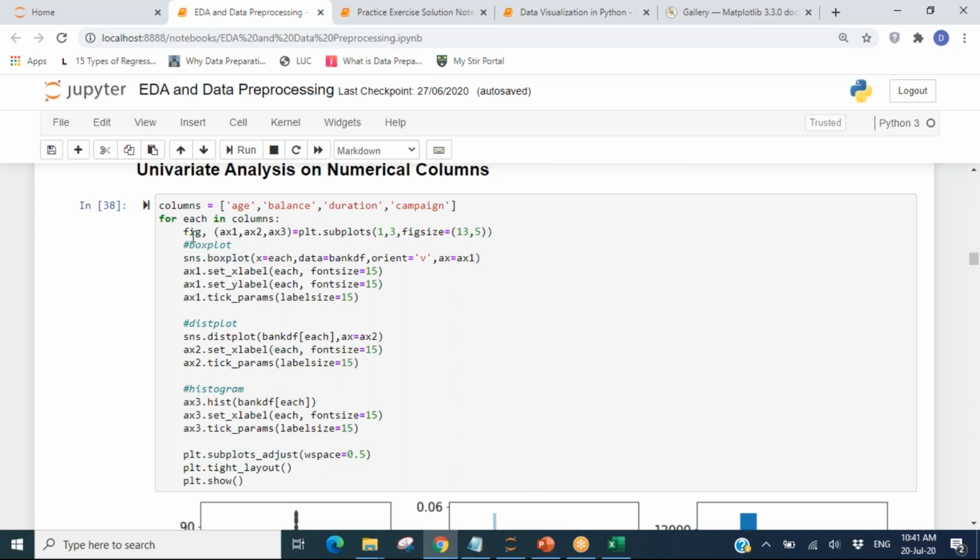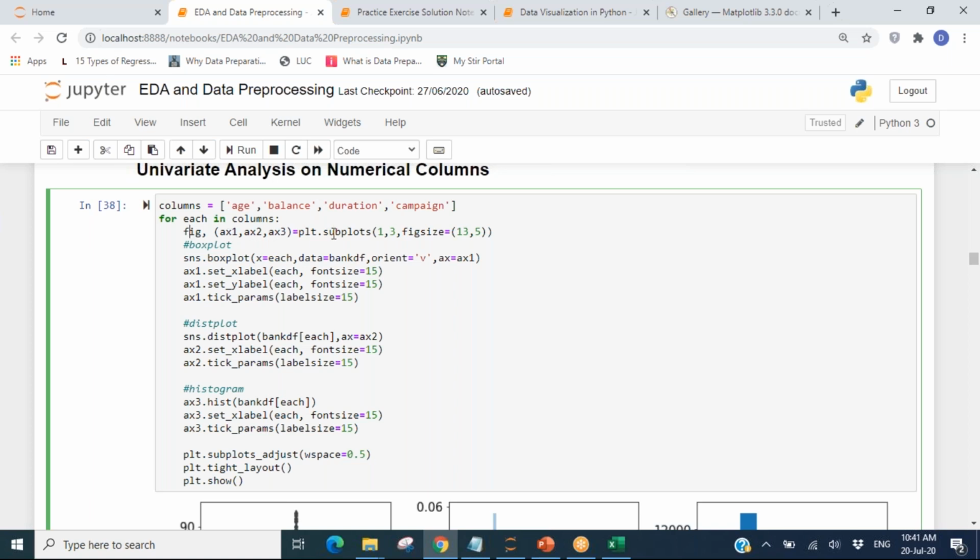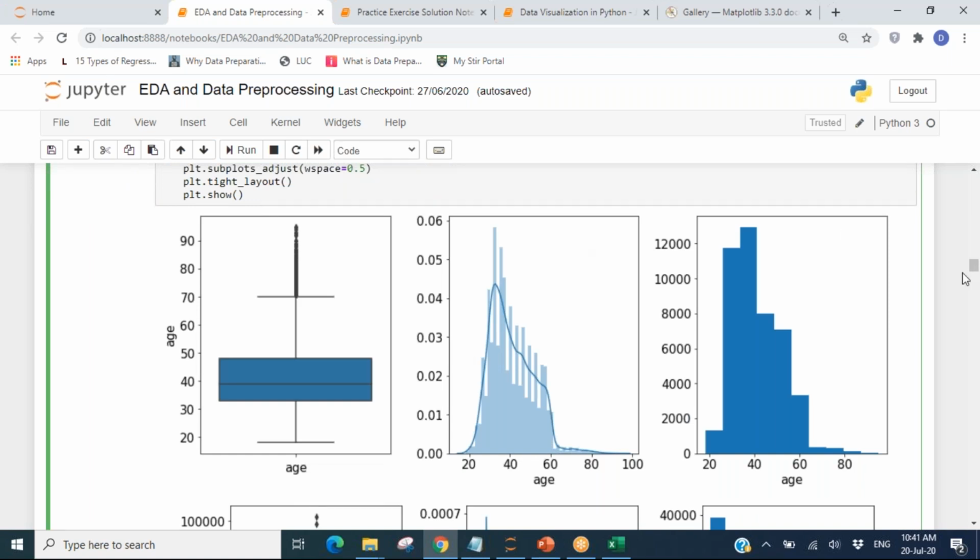I'm declaring a figure, and then I'm declaring the 3 axes, axis 1, axis 2, axis 3. I just want to have 3 subplots in one graph, and I specify a list of columns for which I want visualizations. For the column age, I want a box plot, as well as a distribution plot, as well as a histogram. So for the same column, I want 3 different kinds of visualizations.